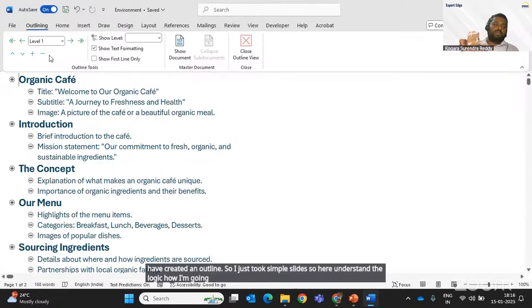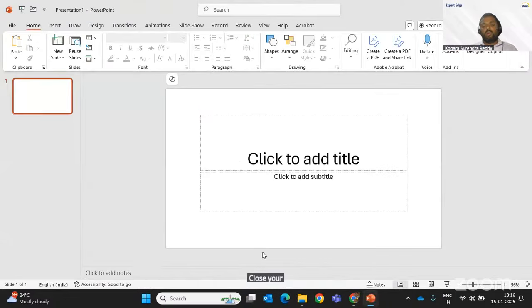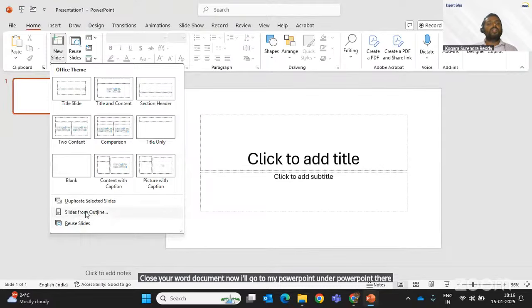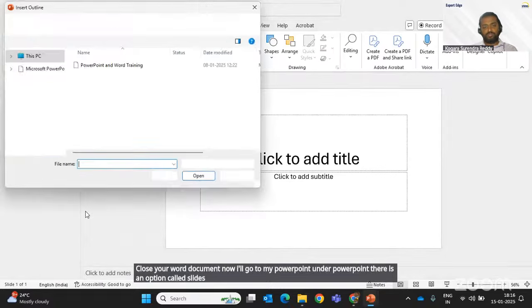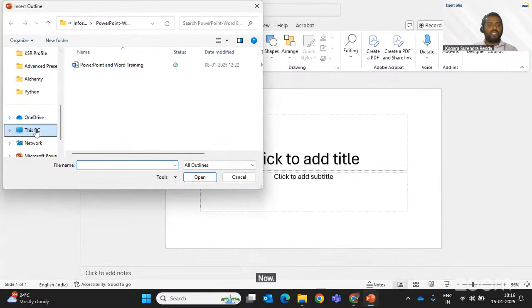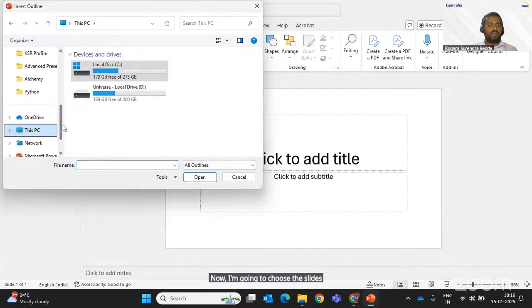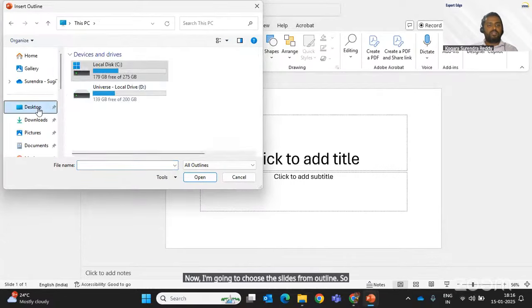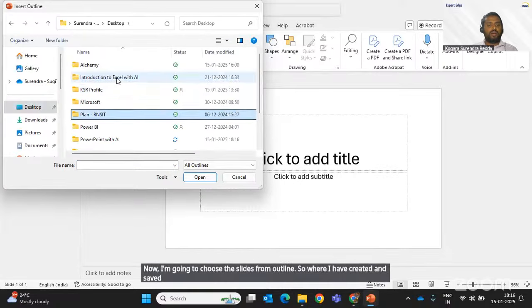Now don't keep it open. Once you create an outline, you have to close your Word document. Now I'll go to my PowerPoint. Under PowerPoint, there is an option called slides from outline. Now I'm going to choose slides from outline, where I have created and saved my outline.